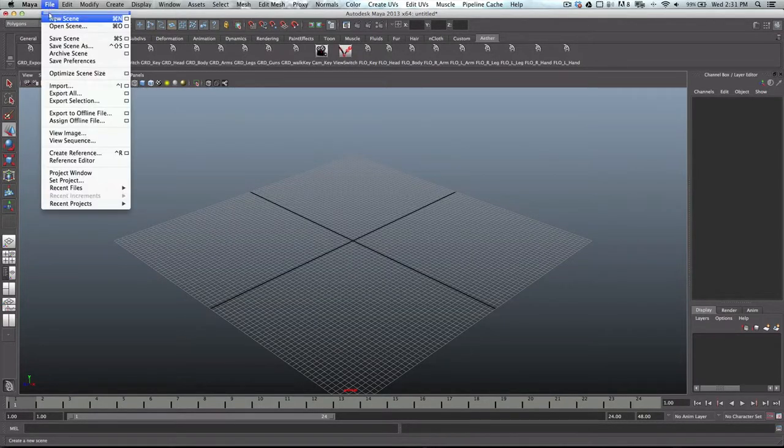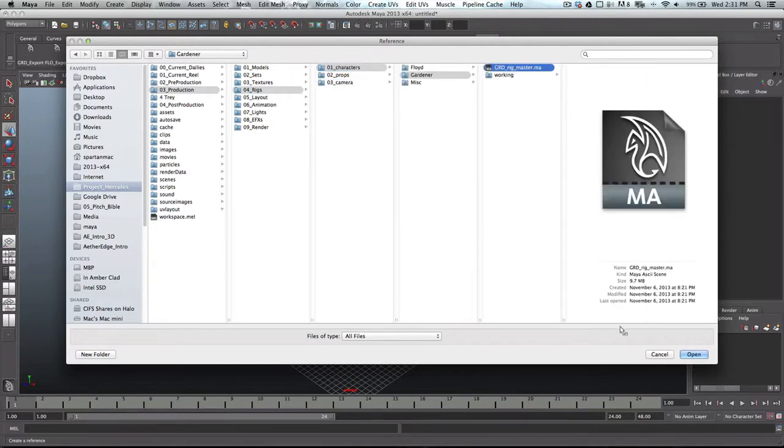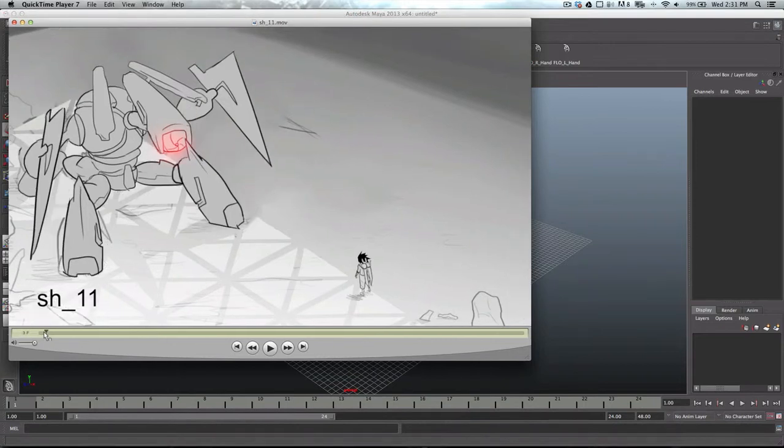I'm just going to teach you how to quickly set up your scene so you can get to animating for the AetherEdge project. So here I'm just going to create a reference, and I'm going to give you guys access to these characters and these sets. We're going to look at how to set up, just as an example, shot 11 here.